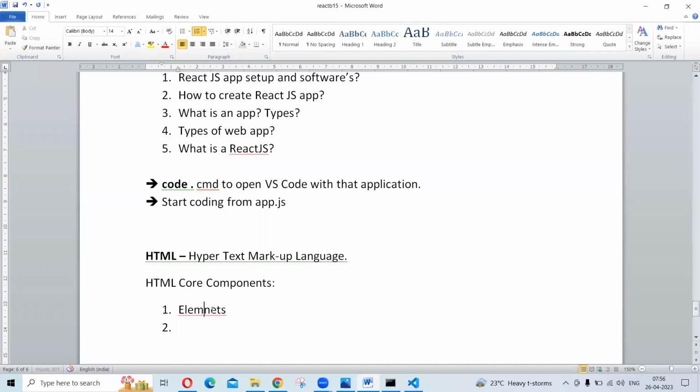Elements, next tags, attributes. Okay, so hypertext markup language HTML contains three core components. One is elements, second is tags, next is attributes. Element, tag and attribute. So for elements, if I say body element, head element, footer element, table element, table row element, table cell element, correct or not? Paragraph element, division element, anchor element, link element, all these come under elements.